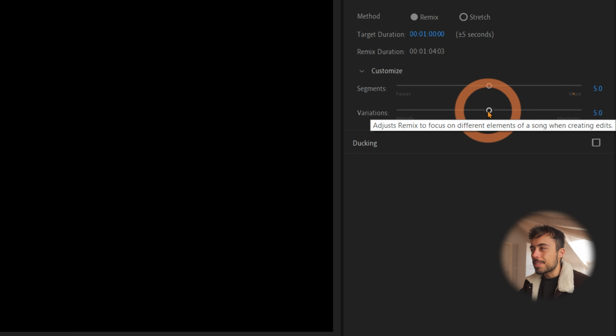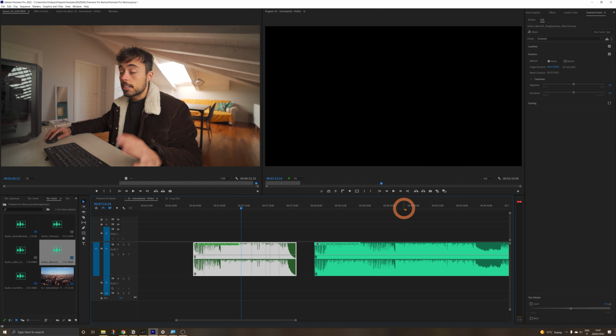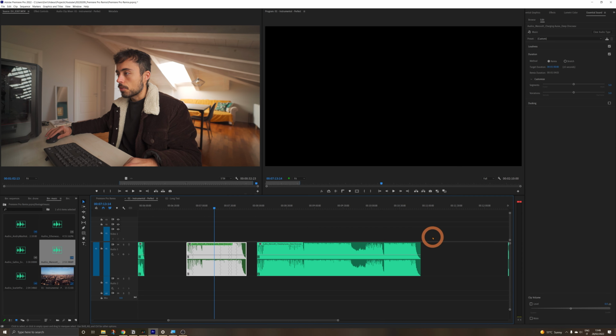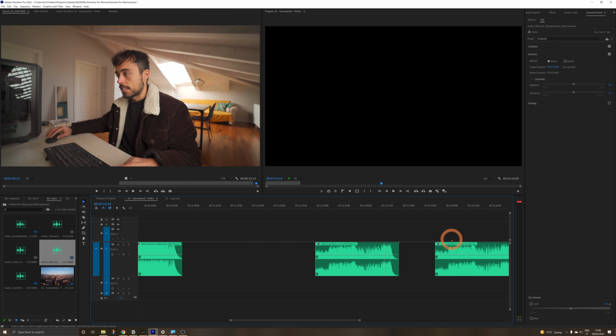And the variations is very subtle. I didn't find any song that really made a lot of difference by using this one, but you can play around with the song that you want to use and see what happens. Now let's see a third and final example of remixing down a song, which is one that actually has lyrics.